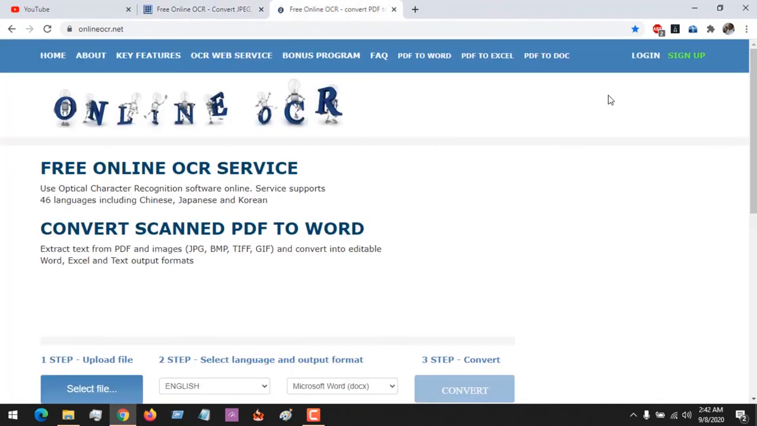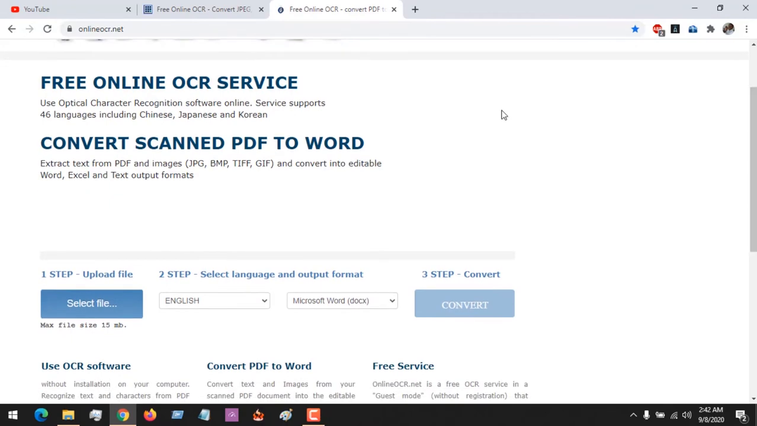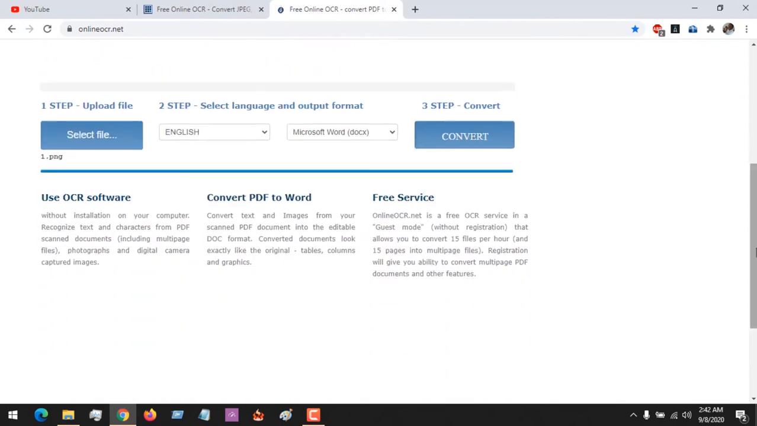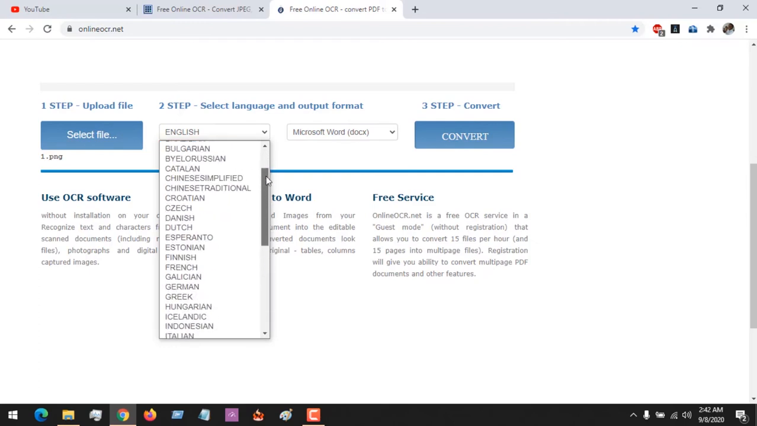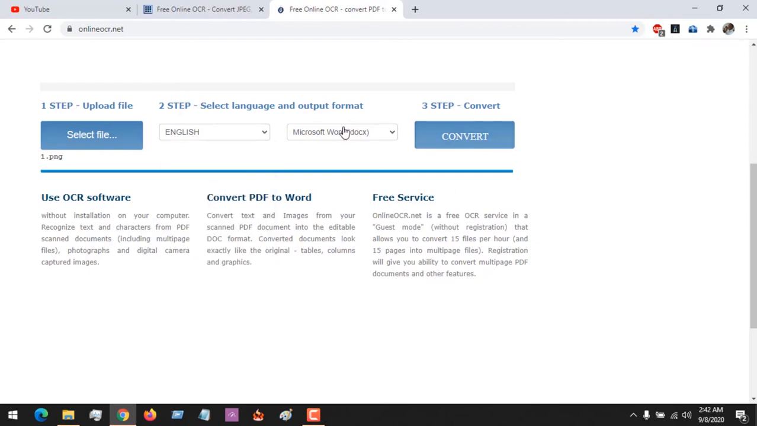So the next tool we are going to use is what? Online OCR. So first you have to select the file. I'm going to select the same file. Here you can convert to Word, as an Excel document, and also as plain text. So after uploading, you select the language in which the text is.